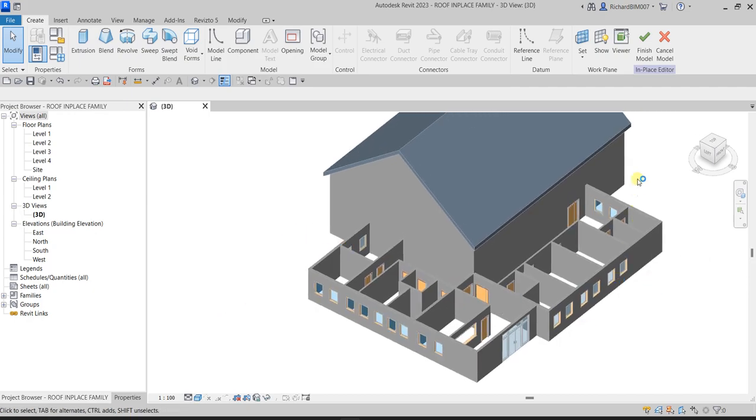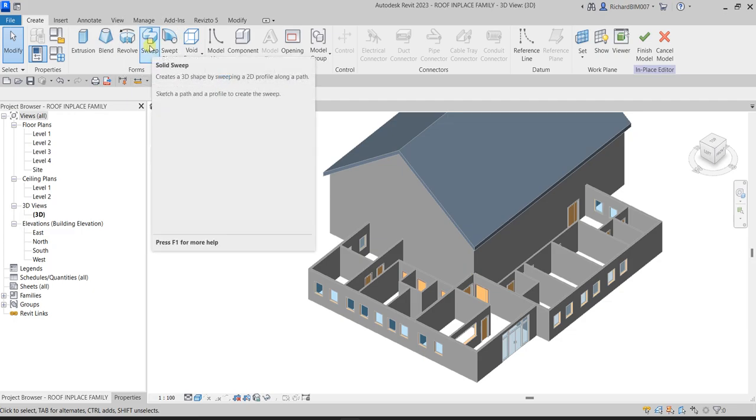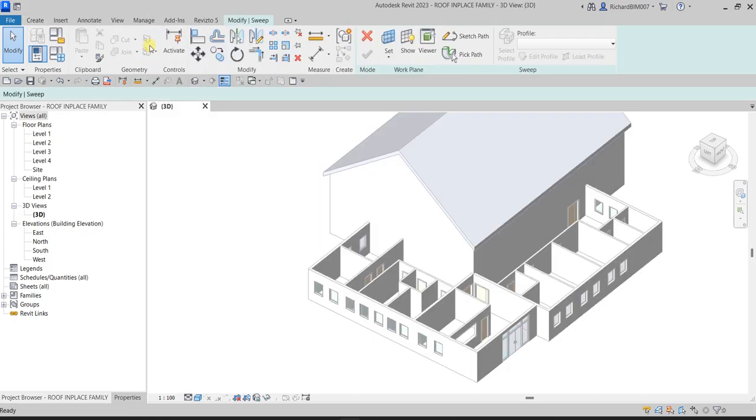Now, for my roof here, I'm going to use Sweep. The key on your sweep is that you need to create the path, and then after that, you need to create the 2D profile. As you can see in the video, there's the path and then there's the profile. The first thing that we will be doing, let's create a path. So I'm going to select Solid Sweep, and then Pick Path.